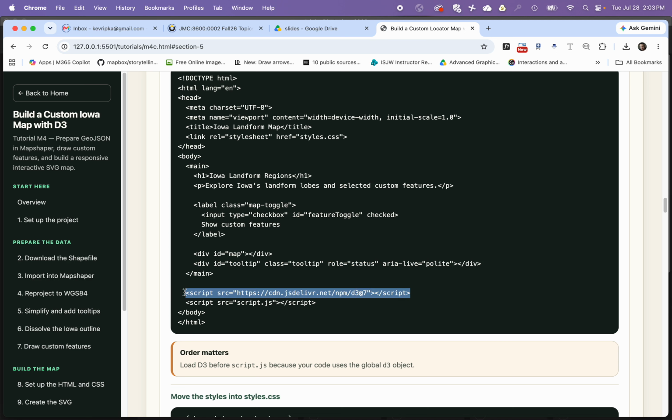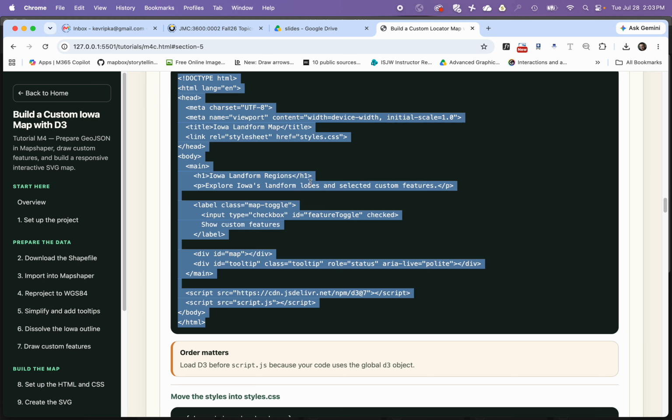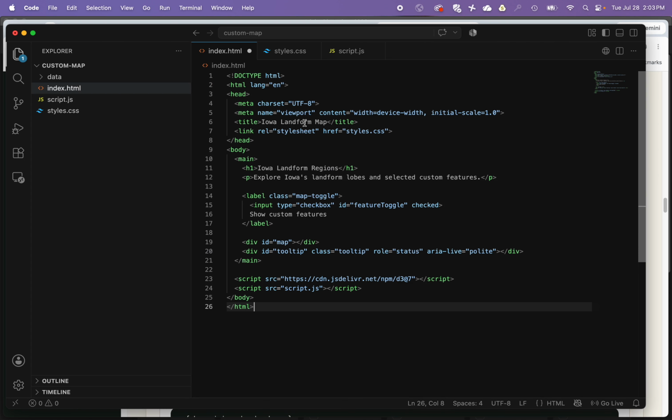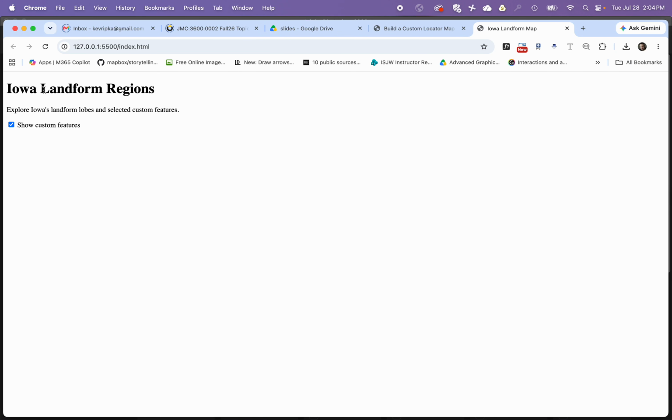Then we need to load D3, so we're using JS Deliver. We've seen that already. And then we need to call our script, which has to be after D3, because we're going to rely on D3. So that's it. We'll just grab this, copy, go back over to VS Code, paste it into index.html, hit save, and we'll hit go live so we can watch the magic happen. And so here it is. This is all we have for now. We obviously don't have the map built. So that's what we need to do next.